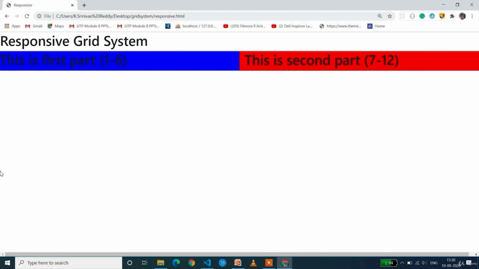Here you can see this is the computer screen. That's why the computer allocated 12 columns for the row. That's why the first 6 columns are the first part and the second 6 columns are the second part. You can see 2 parts in a single row. But when it comes to the mobile device, meaning MD, the compiler will split the row into 2 parts, because in the MD device a row contains only 6 columns. So now I will go to the mobile view.